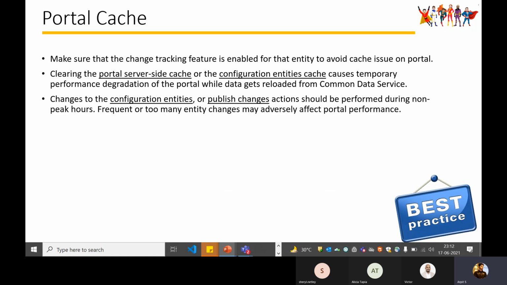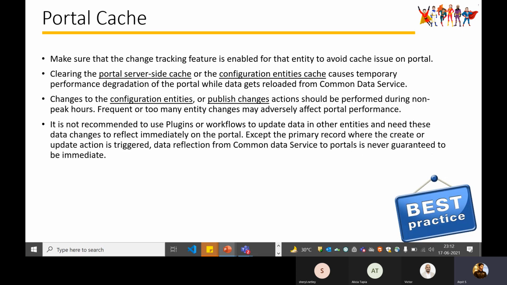So you just need to make sure that you don't use this clear server side cache too often, right? We often hit the portal URL to clear the portal cache. That is fine for the development and testing instances, but that should not be done on production instances. It is not recommended to use plugins or workflows to update data in other entities and need that data change to reflect immediately on the portal.